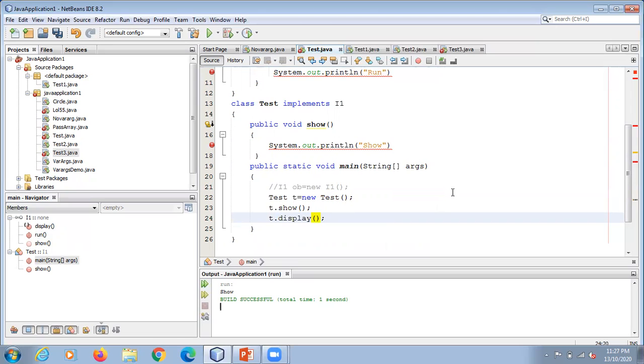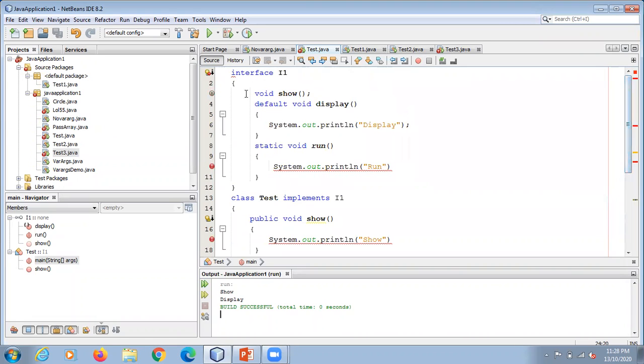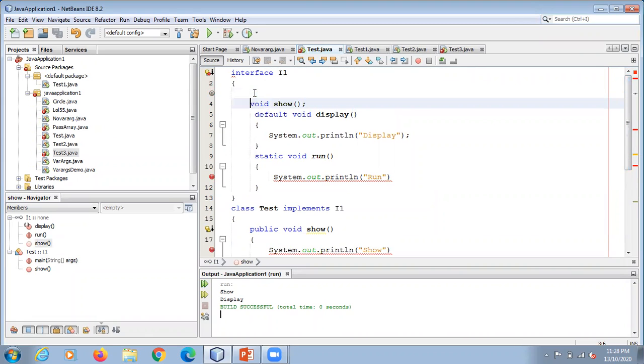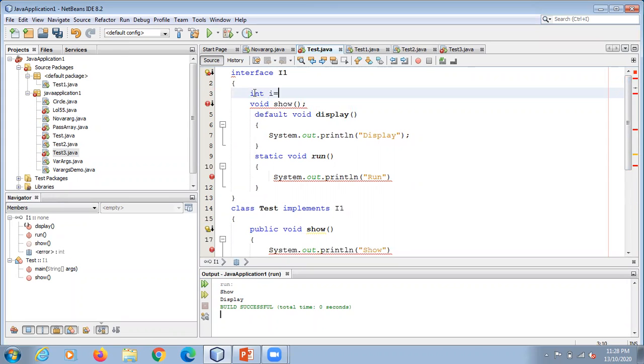Now let's save it and execute. See the output of this. We can declare variables also. We can use variables in an interface, but variables declared in an interface are public, static, and final by default. So if I create a variable I and assign the value 20 here, this variable I is by default public static final. If I write public int, it's okay.